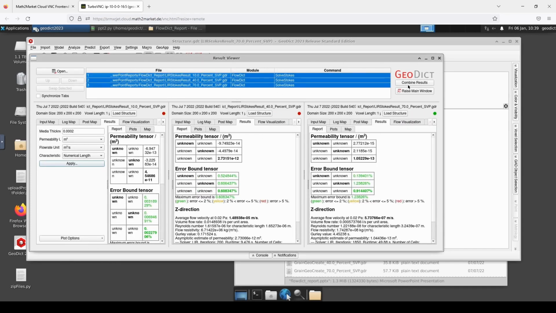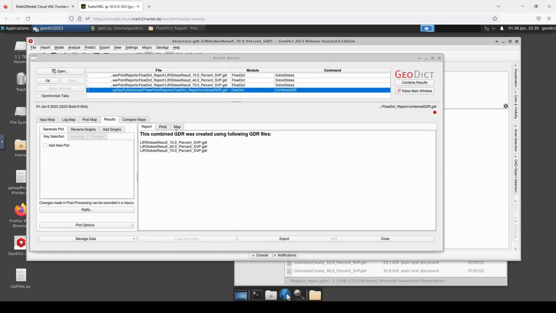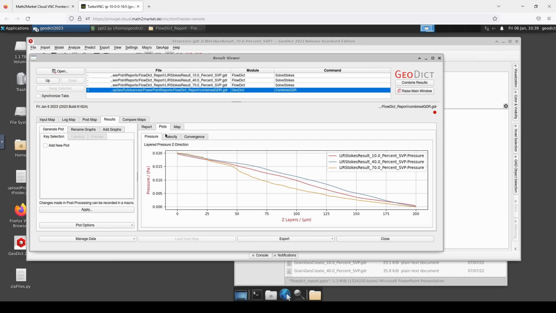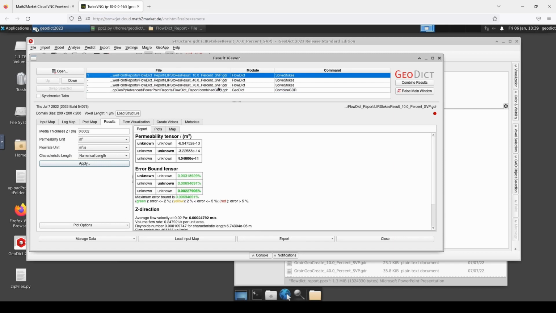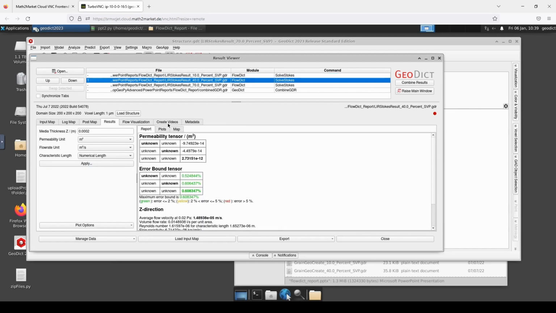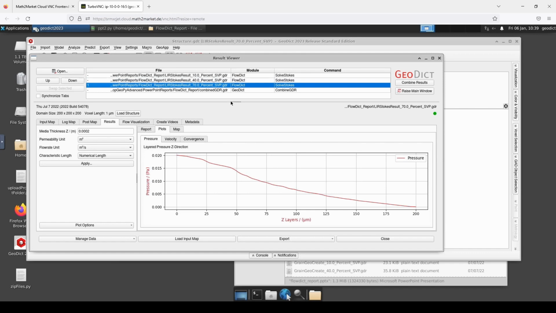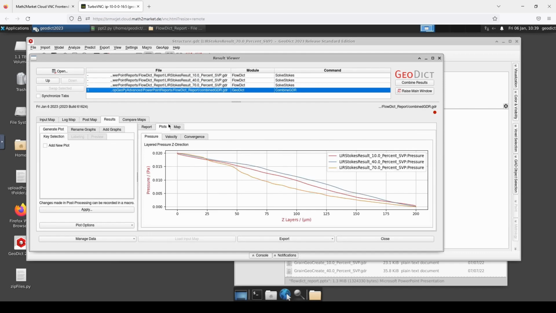Then just click OK. We get a new GDR file, and the plots in this GDR file contain the combination of the corresponding plots from the individual files. So if you go to a single file, let's say the 10% one, go to the plots, we see one single pressure drop curve. Again, for the 40%, same thing, pressure drop along set, and 70%. But in this combined GDR, we'll see all of them layered on top of each other.